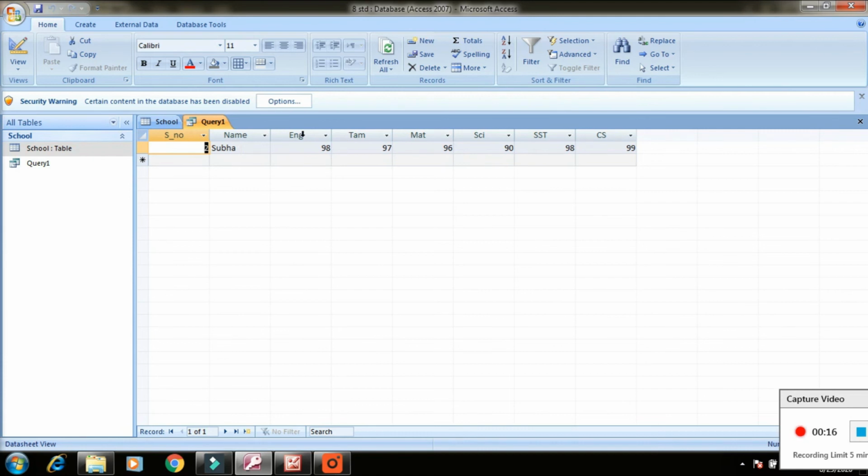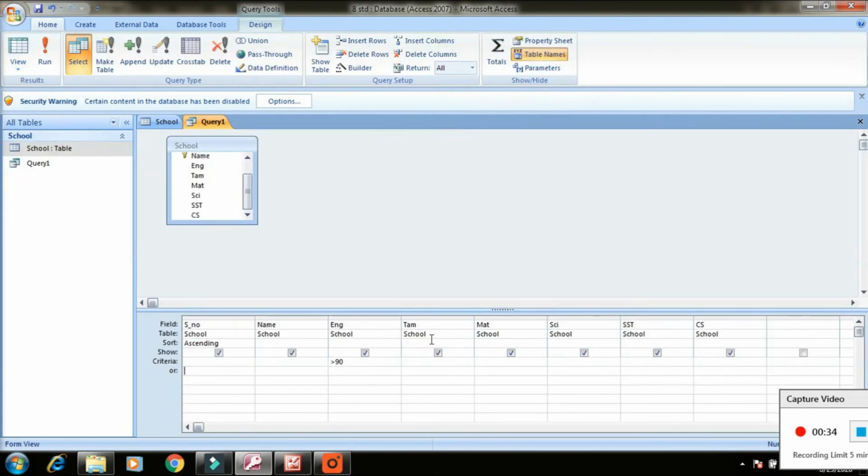Greater than 90. I had said that only those above 90 should come. See here, Vaishnav has 90, Subha has 98, and Ramesh has 87. What I gave, see here in design view, is above 90. Above 90 does not include 90, it is above 90 only.